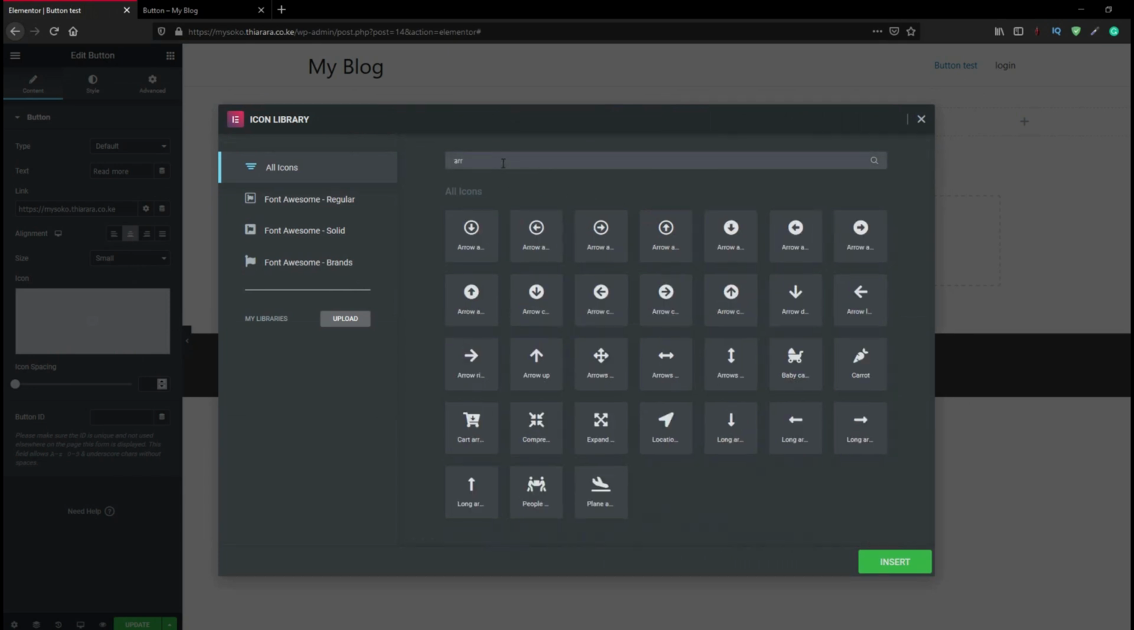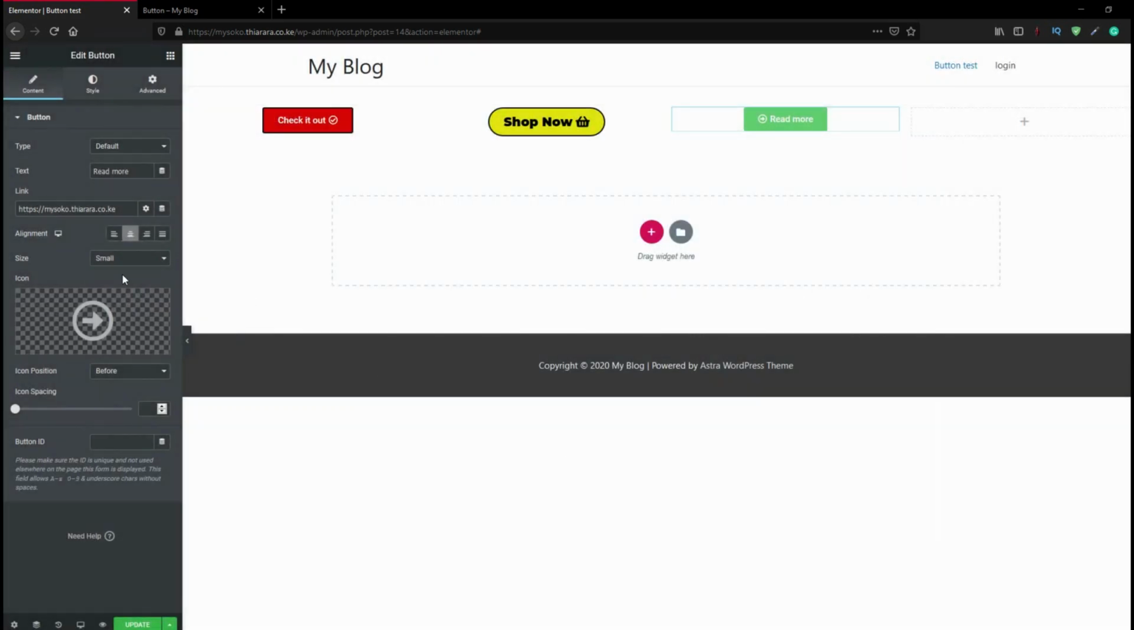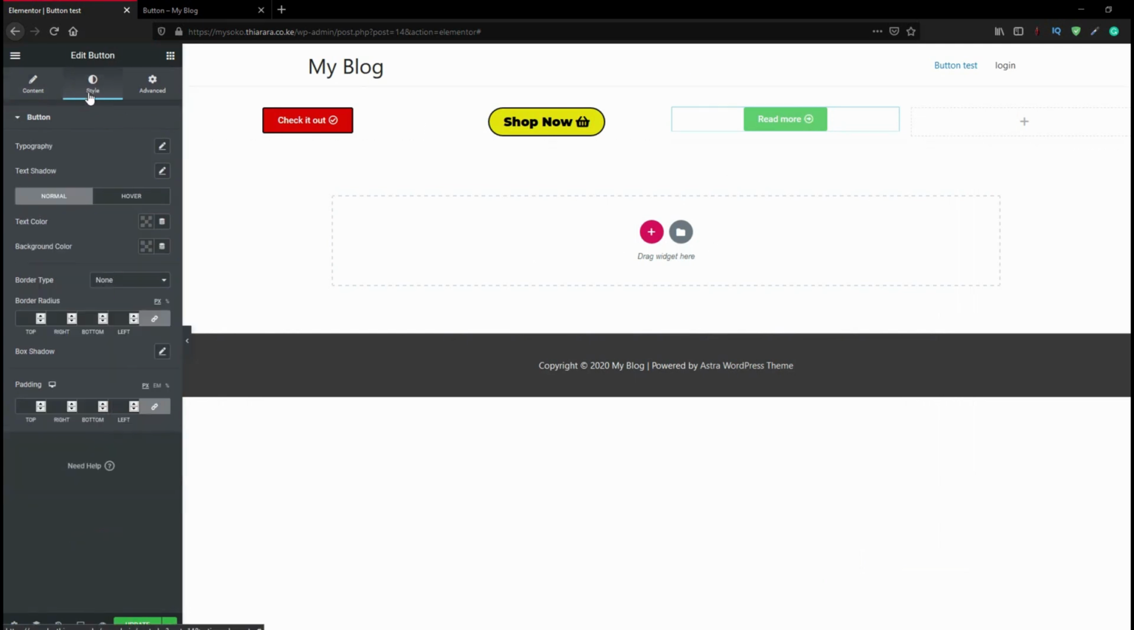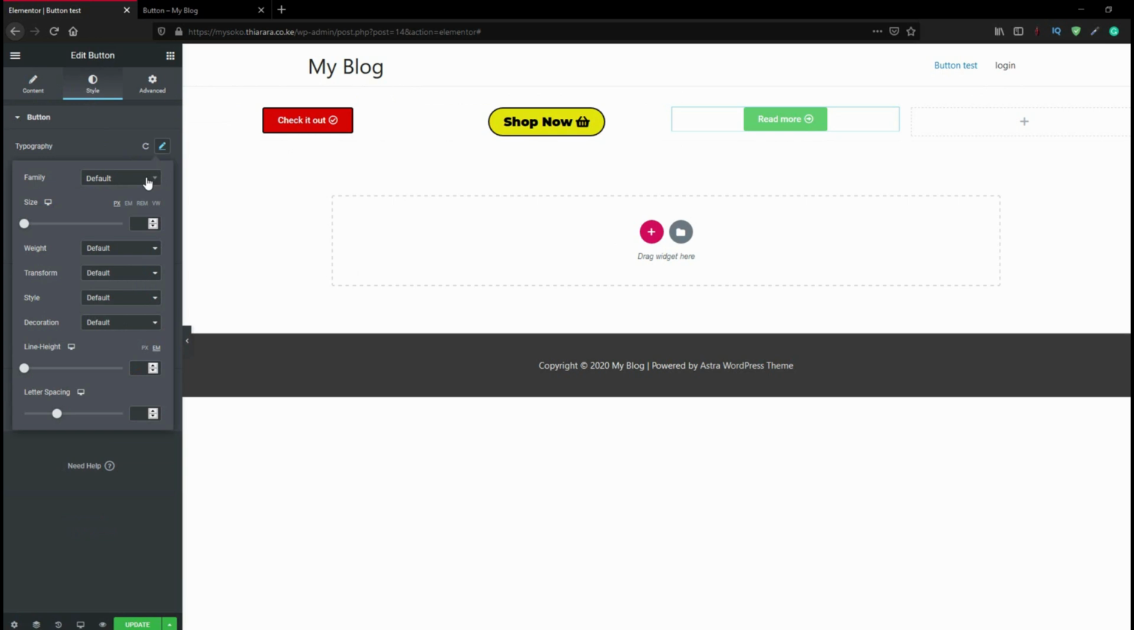I use an arrow like this one. Yeah, let me use this one. I want it after the text, like that. I come to Style, Typography. I use Montserrat as my font family. I like using this font. You can increase the size to how you want it to look. Weight, I want it to be 700.